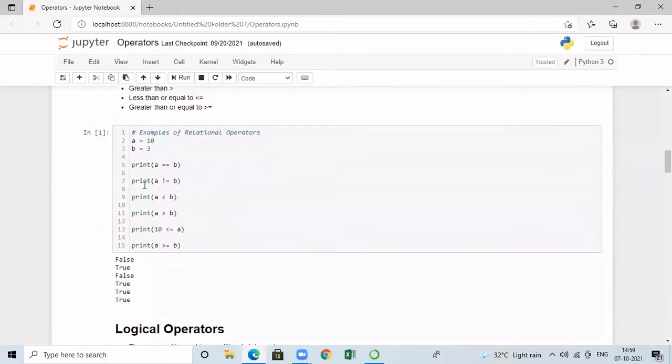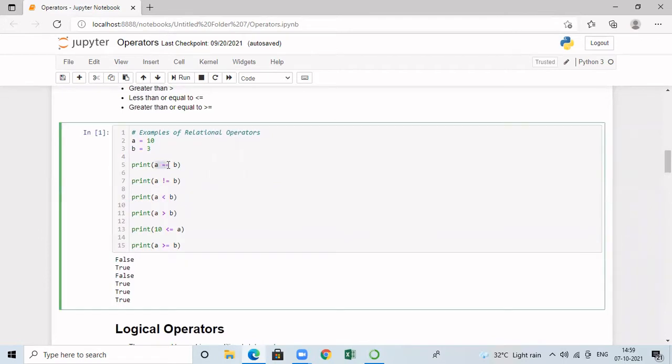So I am again taking A is equal to 10 and B equal to 3. When I check A double equal B, it is going to check whether A and B are having the same value. If they are having the same value, it will return true, otherwise false. So in this case, A is 10, B is 3. They are not having the same value, so it will be returning false.